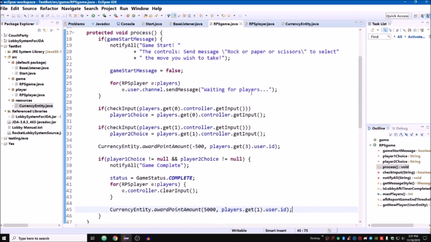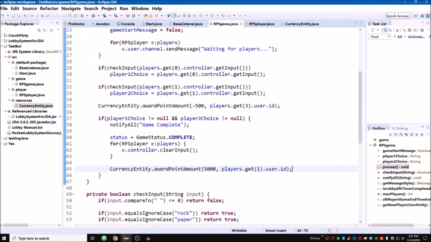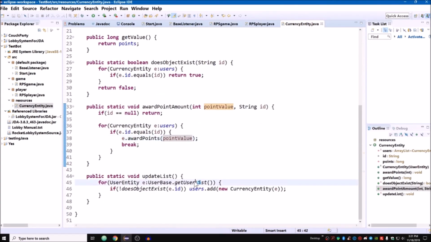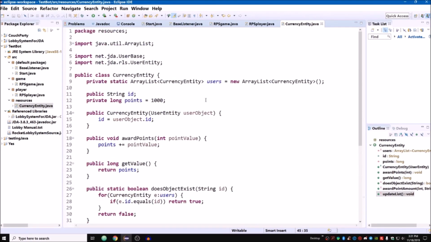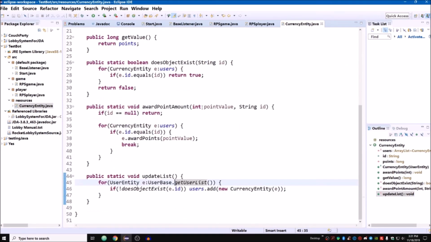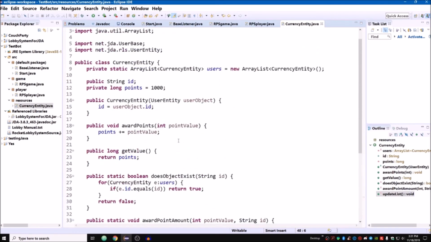It's pretty simple. Since you have access to these IDs, and of course you also have access to the user base to get the user list, you can create whatever you want, and everything will work perfectly fine. So yeah, that is the rest of the tutorial series. Hopefully you're able to successfully make your own multiplayer bot now, using the Rocket Lobby system, or Lobby system for JDA, completely developed by me.